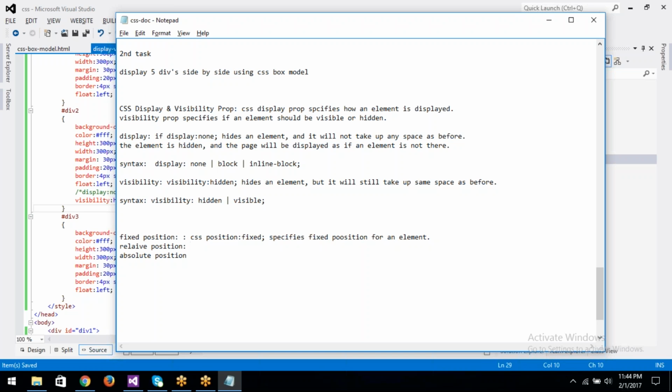And relative position. A relative position element is positioned relative to its normal position. I will explain these two, relative and absolute, in one example. So first of all, a fixed position example.